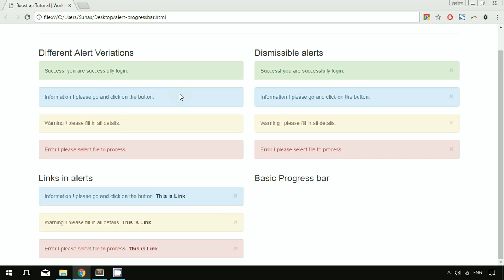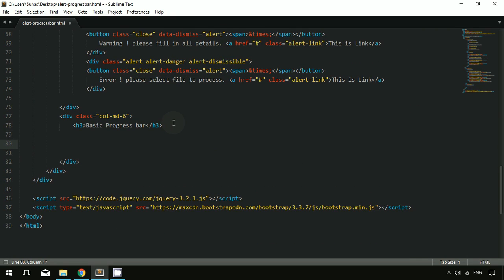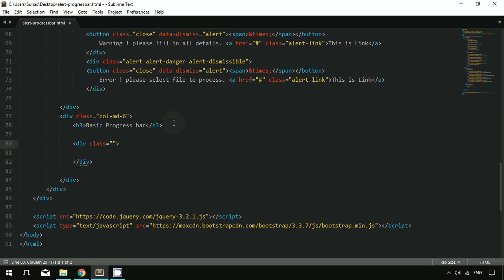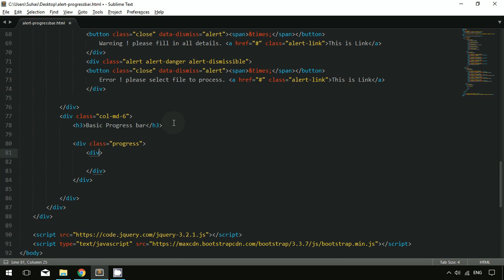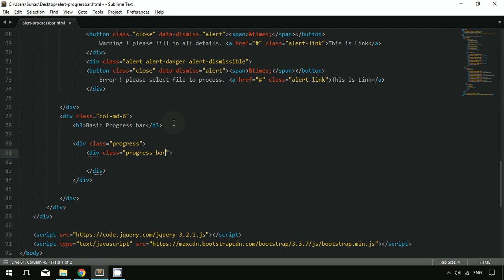The next topic that we are going to cover is a progress bar. So in order to create a progress bar, that is a normal basic progress bar, you just have to create a div, okay, and pass a class of progress. Okay, so once you create that, in order to create the progress bar, you just have to create another div and give that a class of progress-bar.